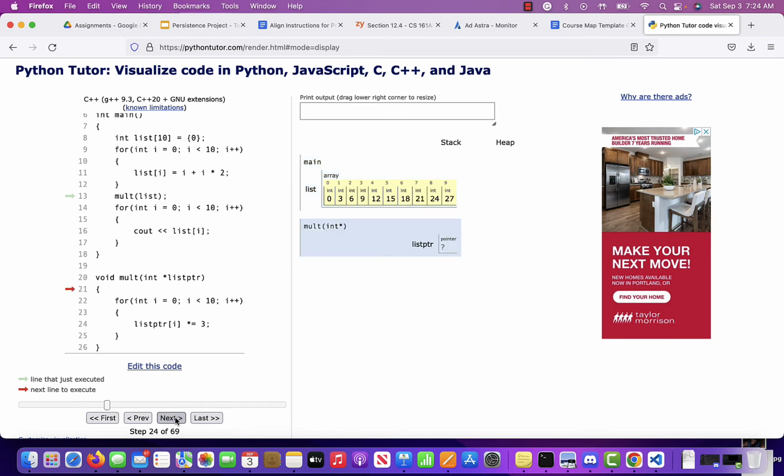Now here's where I want you to pay close attention. Notice we have what is called a list PTR here on the right hand side in the memory in the function. And the list PTR initially has a question mark. Then when I click next, as soon as we go into the function, it is pointing to the first element in the array in main. So there's no difference in the way it is passed. It's exactly the same thing.